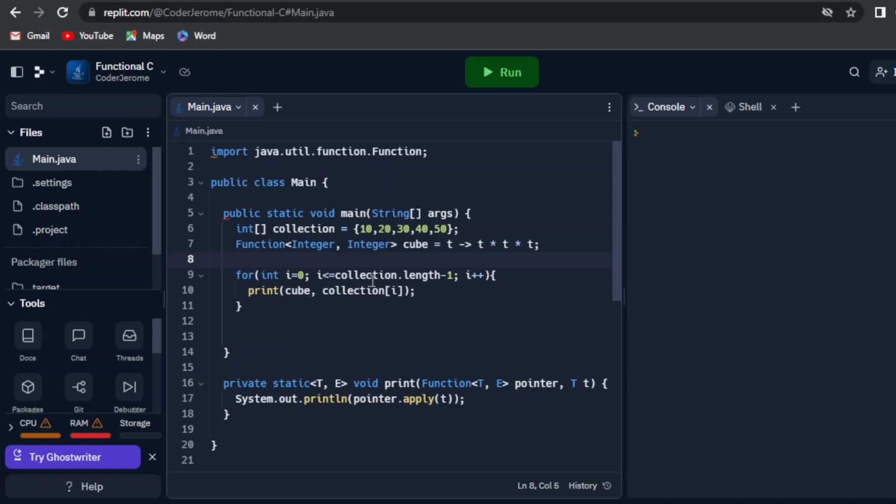So you're going to loop through the collection, right? Using an array there. Use your function from the class from the library. Give it the inline function of cubing your generic. Then, as you loop through the collection, you're going to grab the function that you just created using your generic function T and E. See that?